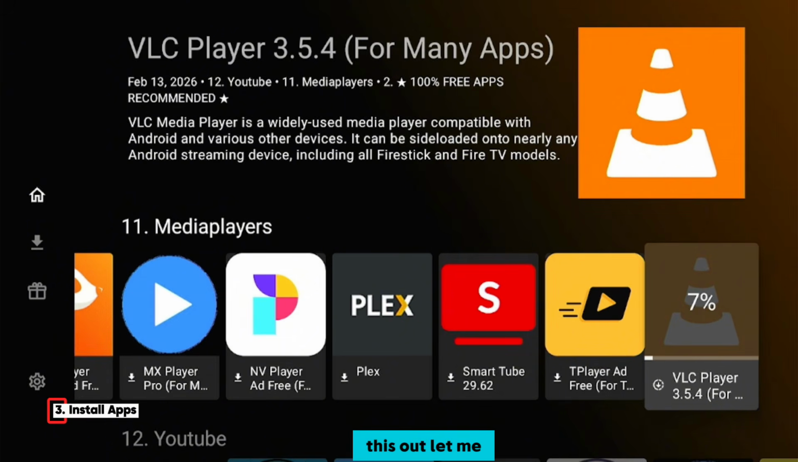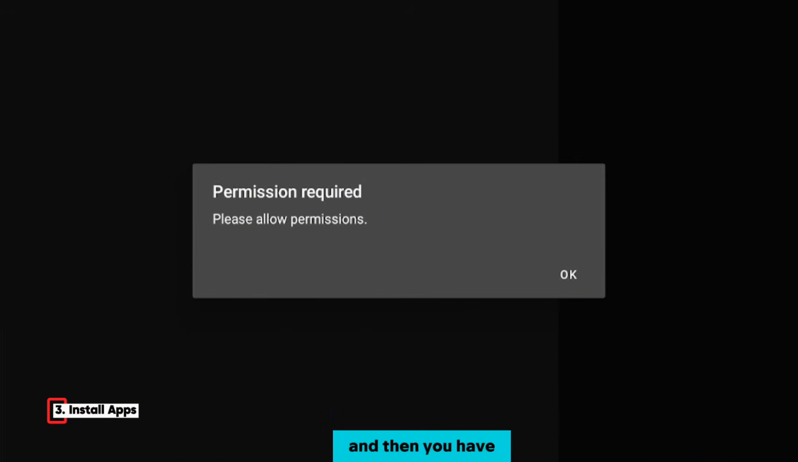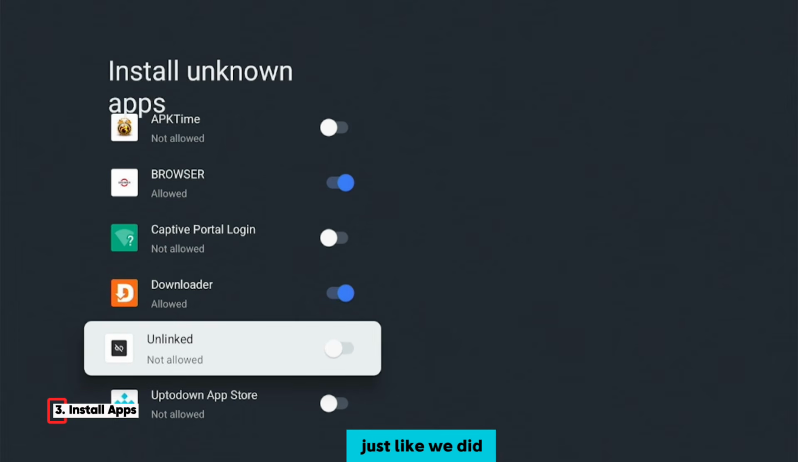So I can wait this out. Let me just wait this out and show you how to install applications from here to your Google TV. It's very, very simple. Just give it a couple of seconds for the application to quickly download, and then we'll install to our Google TV. So now VLC is done downloading. Click on install right here, and then you have to allow app permission to use Unlinked as a third-party source, just like we did for Downloader.